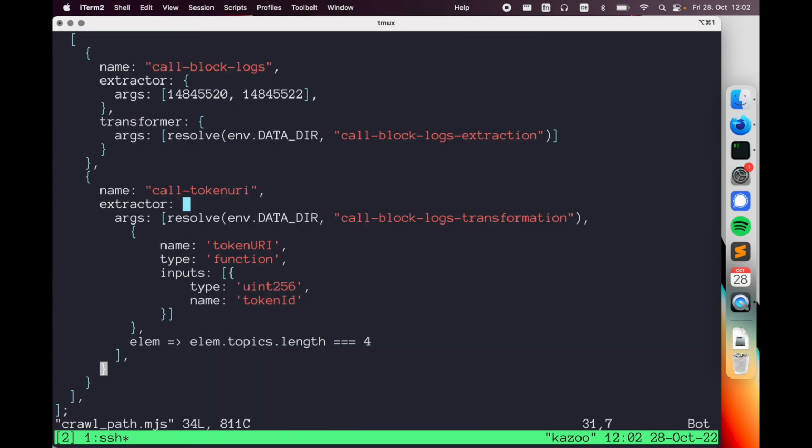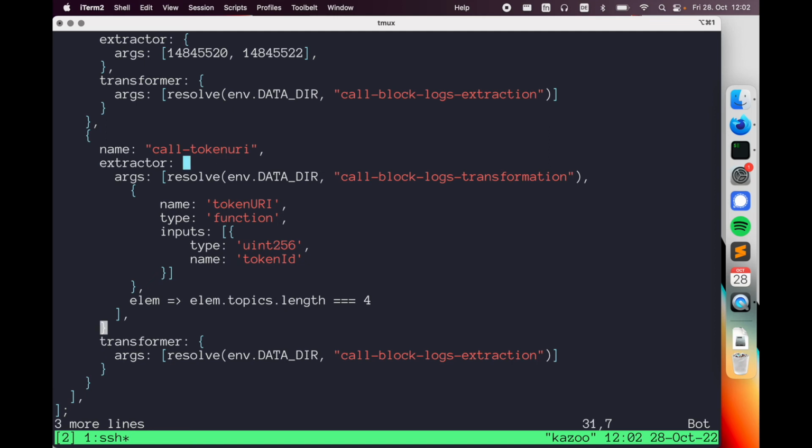So in the crawl path, let me just copy the transformer, and we're going to use the results from call token URI extraction, and then as a key, the key shall be the token URI.